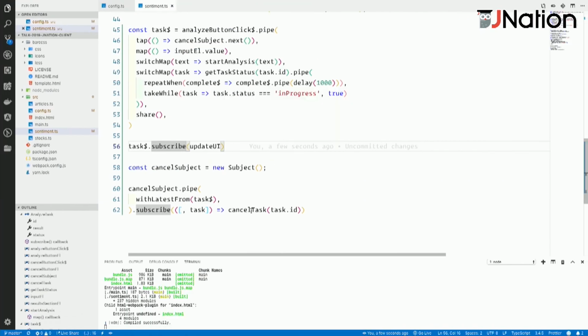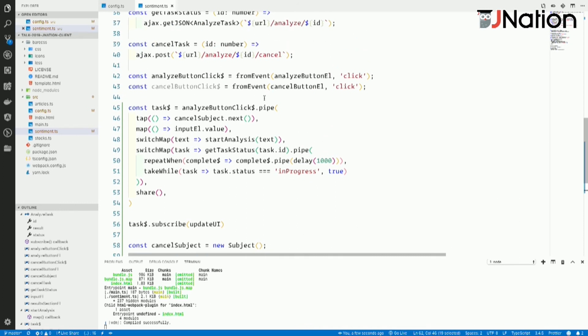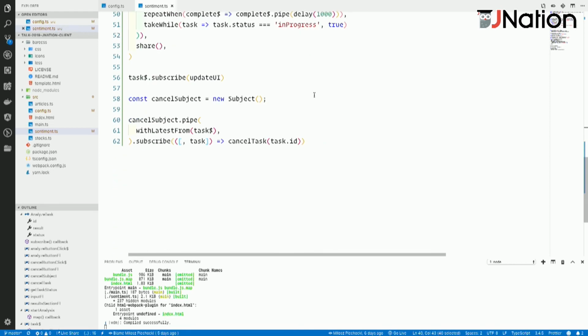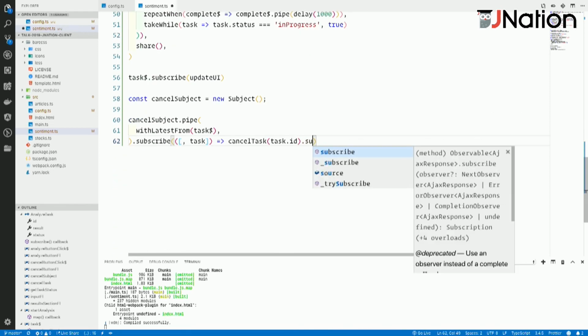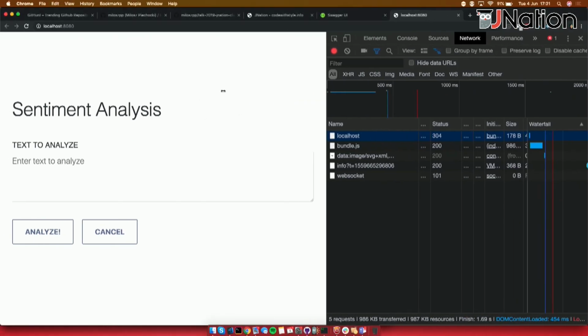And the reason for that is, again, cold observables, because cancel task returns a stream, and it's a cold stream, which means that it won't do anything until I subscribe to it, right? It's just this. So what I need to do here is subscribe. No, it's a nested subscribe. I could do this with switchMap, but it's not the point.